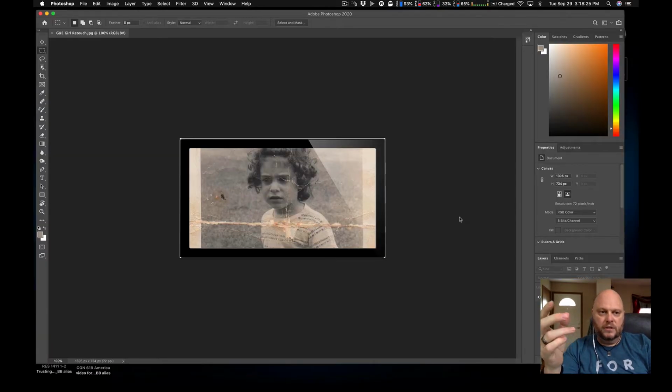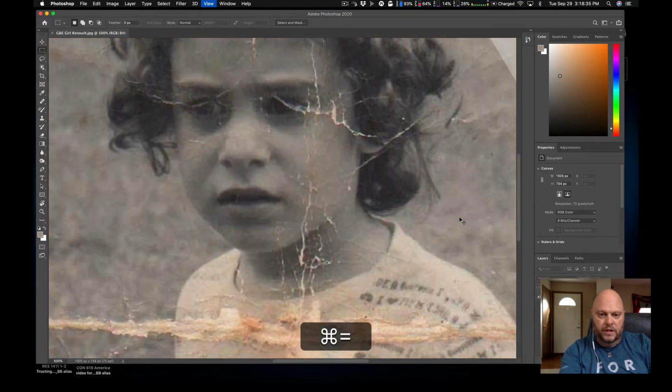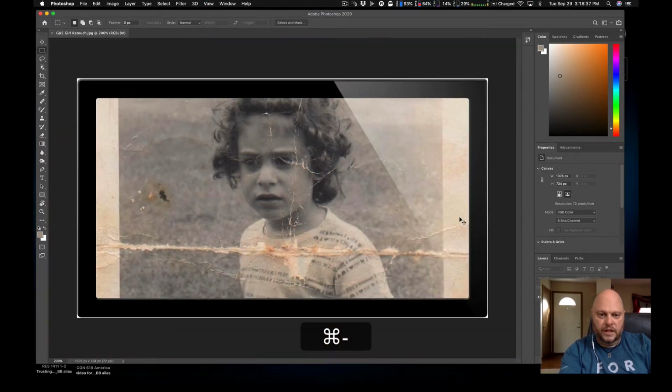When it opens, it usually is a little small. This is 100% its original size, which is a little small for my screen, so I'm going to scale it up. I'm going to do Command plus. If I keep doing it, it'll keep zooming in. I'm just going to take it to about here so that it almost fills my screen.